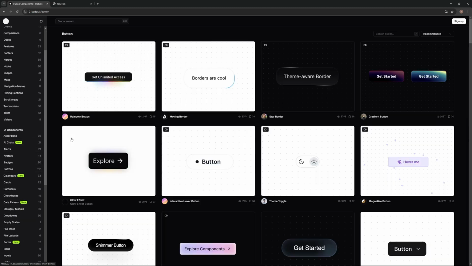Amazing page. I totally recommend it. If you need anything AI UI related, this is the page to go. So 21st Dev, best page for UI elements.